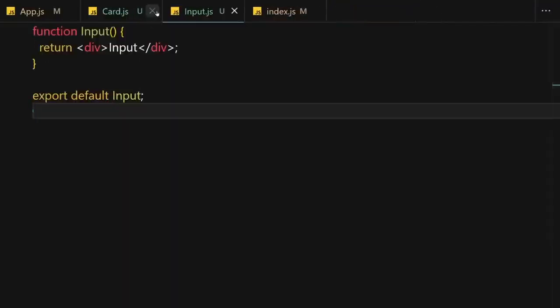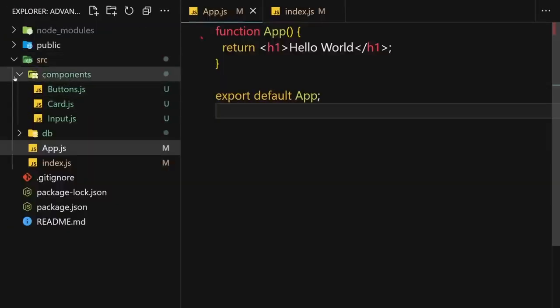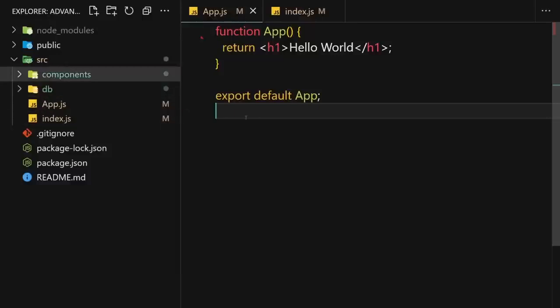So now we successfully created this card component, input component, and button component, but we are not going to be using them right now. So say bye-bye to this components folder. The next thing we are going to be creating is a navigation section, then a product section, then recommended, and we are also going to be creating a sidebar.